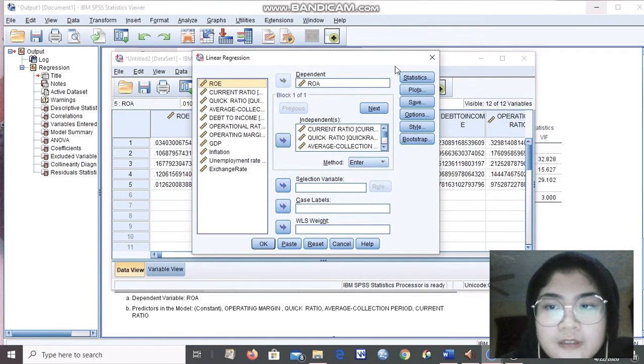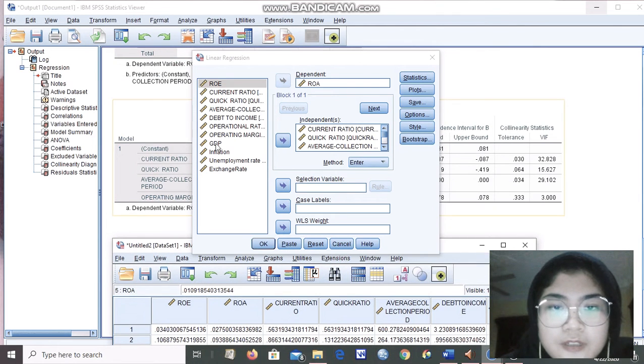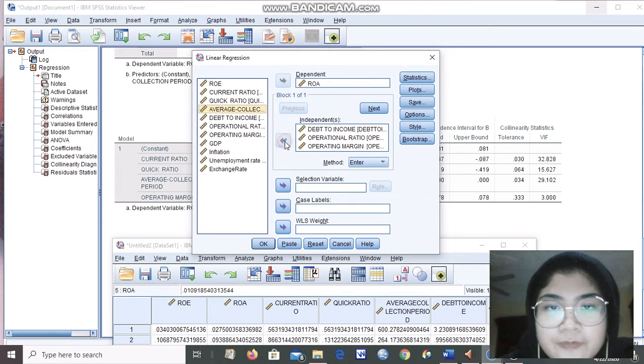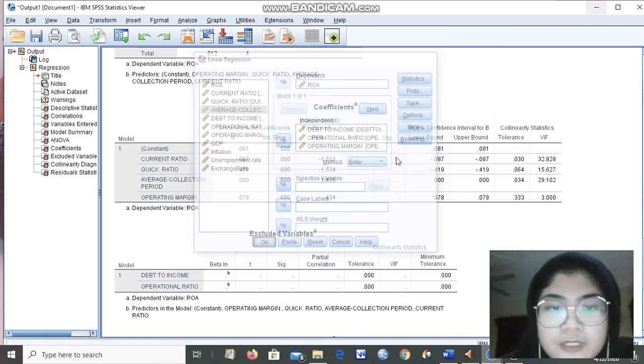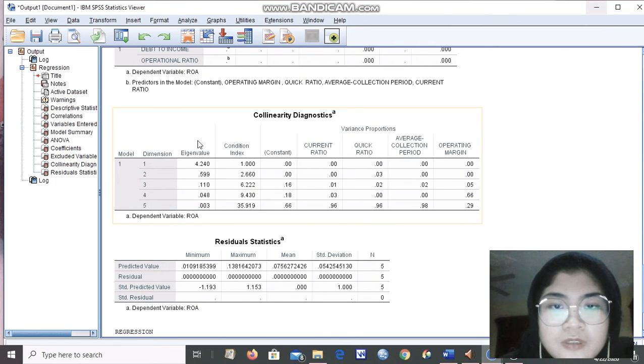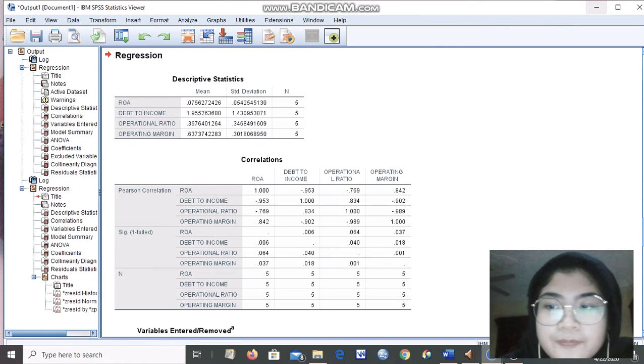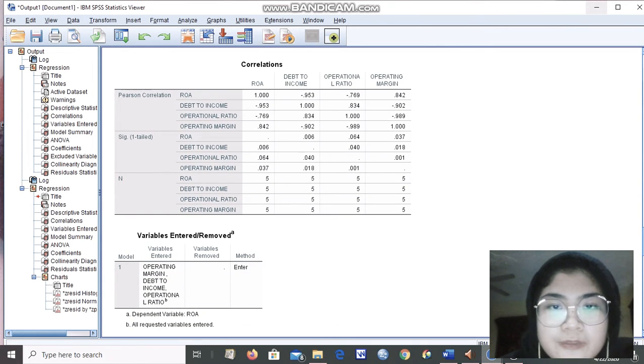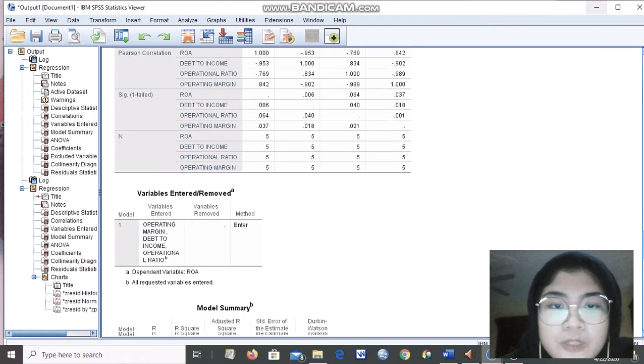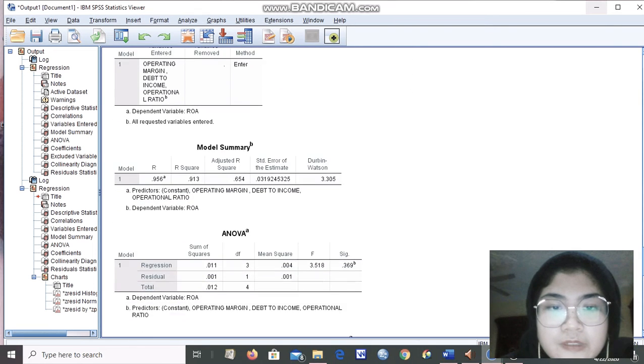And yeah, we go to current ratio, quick ratio, and average collection period. So click OK. So the computer will make a new regression. So this is my new regression without quick ratio, current ratio, and average collection period.